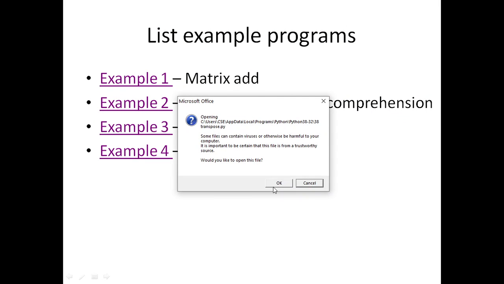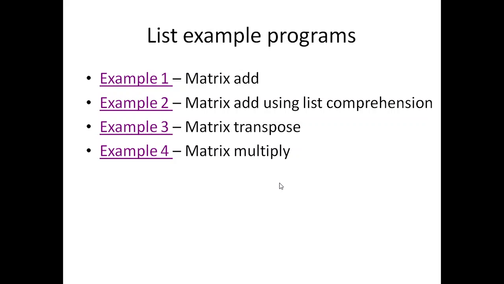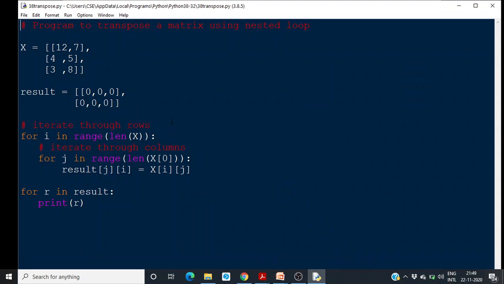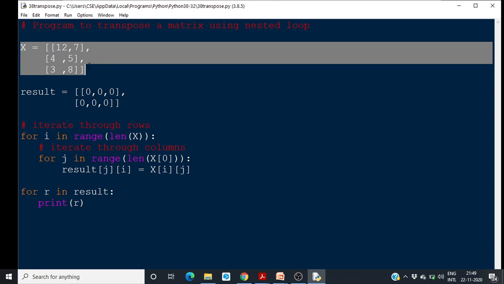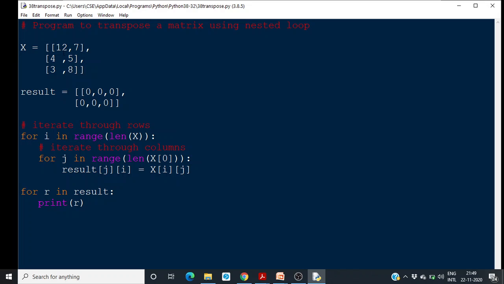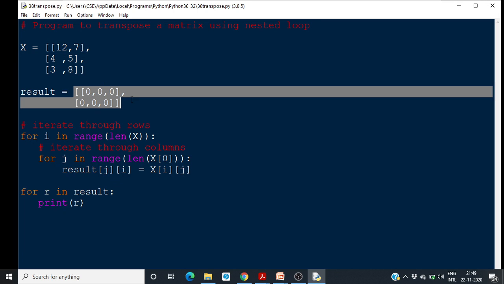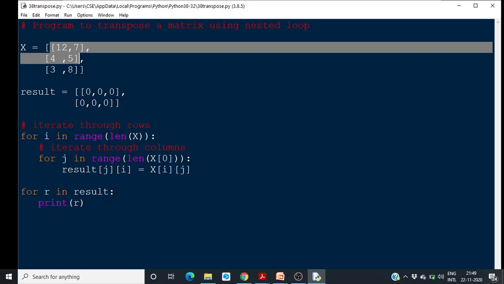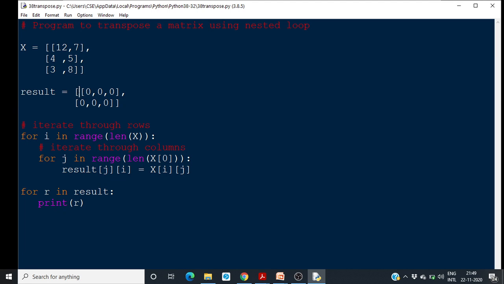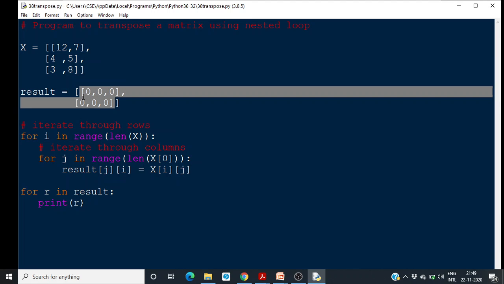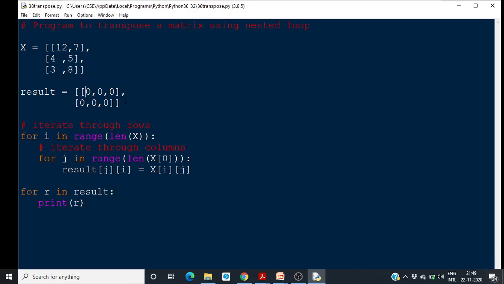Next, third example is a transpose of a matrix. You know how to transpose. If we have a transpose, we have to change the rows into columns and the columns to rows. So I have a matrix. It is a 3 cross 2 matrix, so the resultant matrix will be a 2 cross 3 matrix. So I have to initialize a 2 cross 3 matrix.